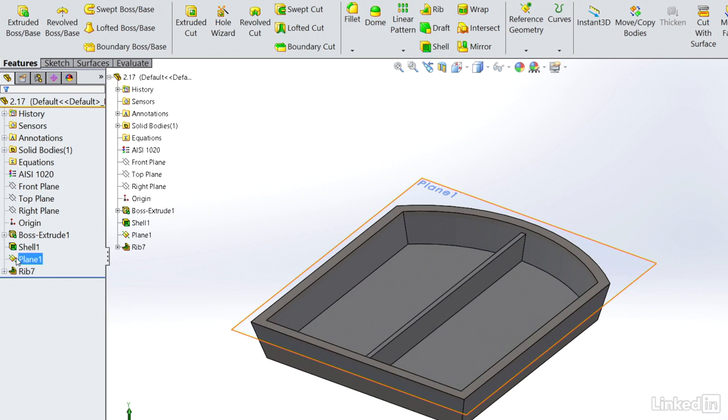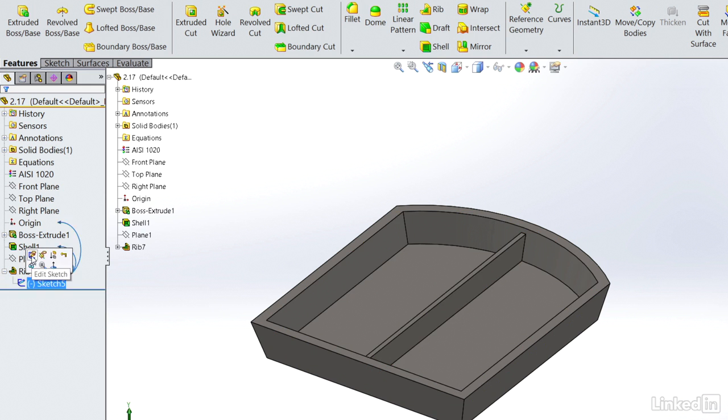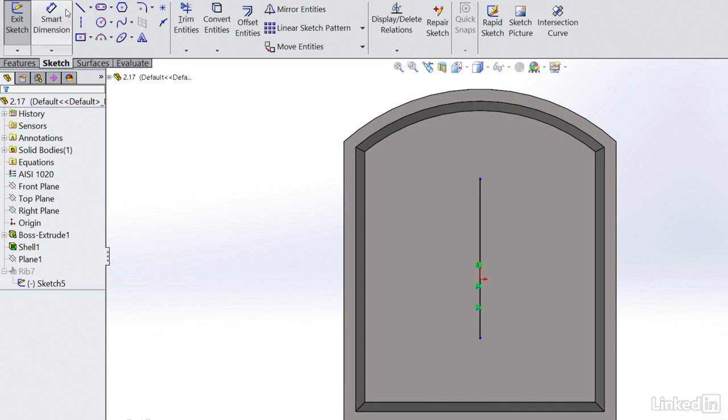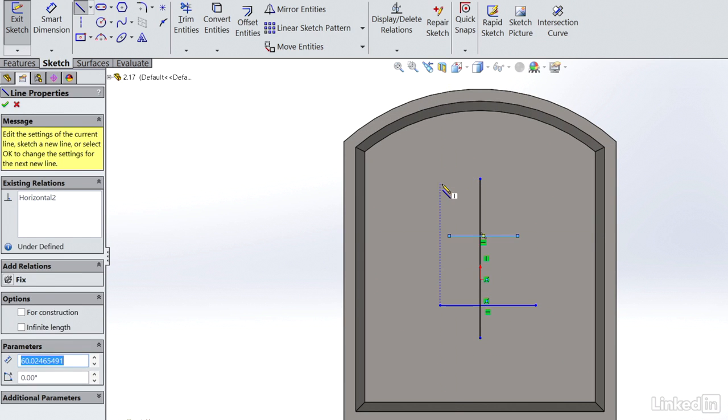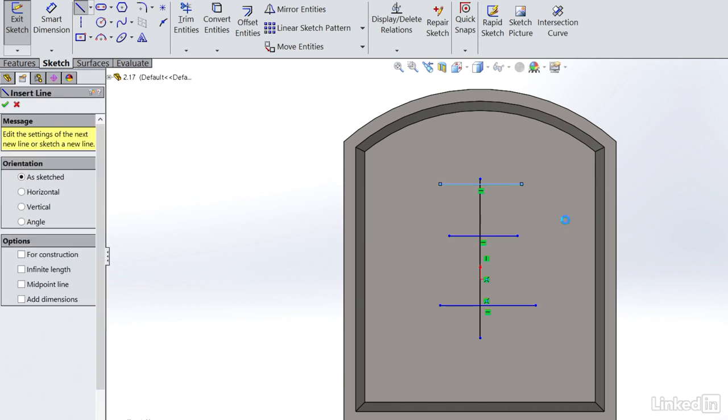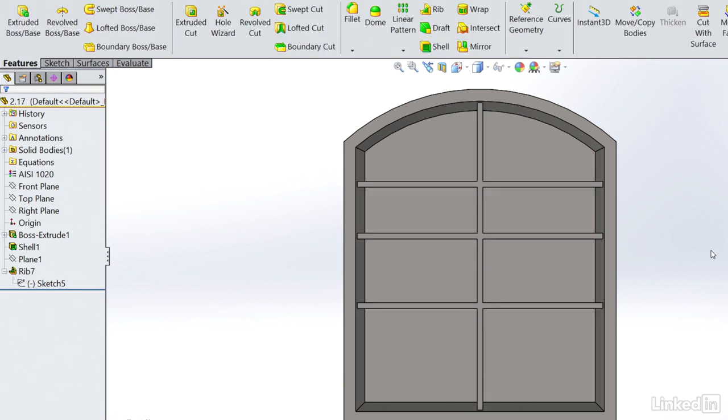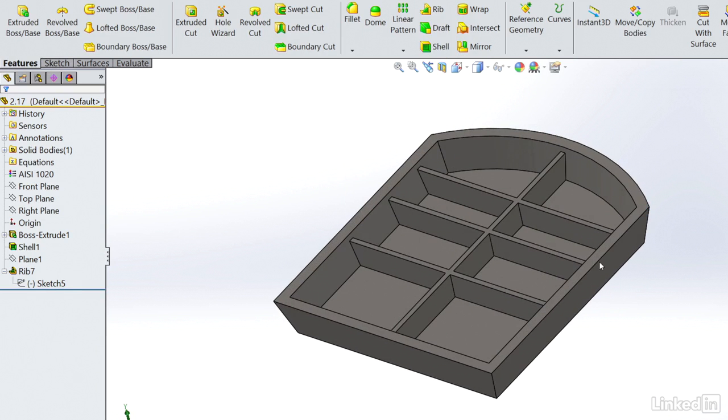Now if you want to go the next step further, I'm going to hide this plane. Let's go back to that rib, and let's add a couple extra lines. So back here, I'm going to create some lines across this part. A line here, a line here, and of course we can dimension these as needed. Let's put 3 of those in, exit out, and just that quickly we've created cross ribs.